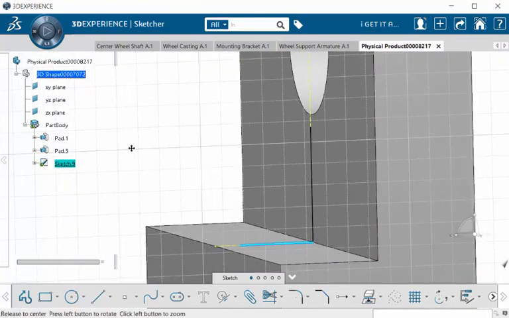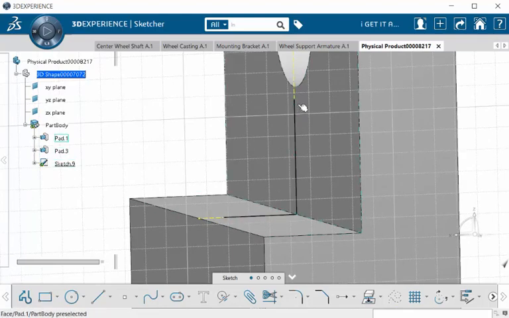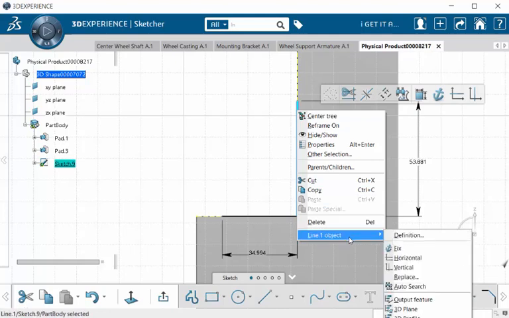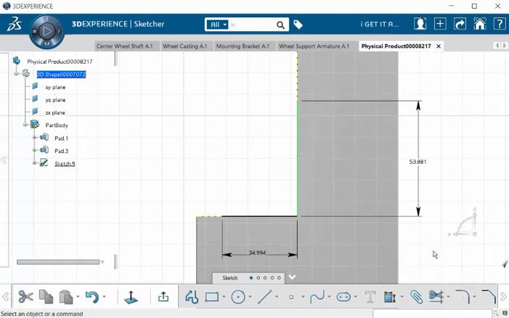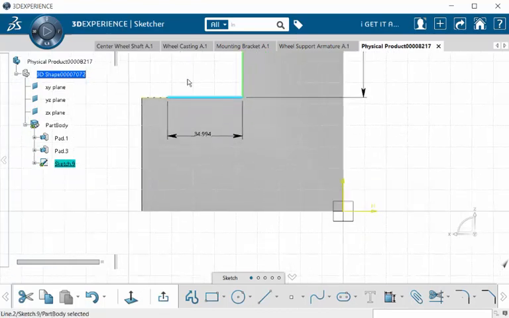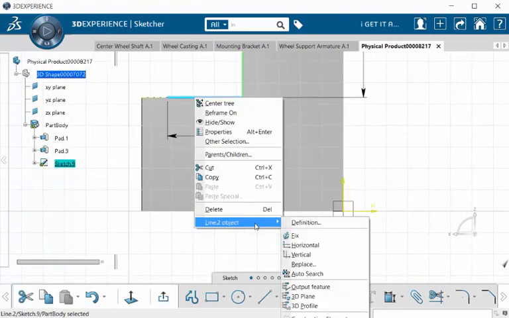And before I create my triangular truss, I'm going to select my constraints, select and right click, and go all the way down to my line object, and make sure that I set a constraint of vertical to my line. Now that it is constrained, it's light green. And I'm going to do the same thing to this one. I'm going to select this line, and I'm going to make that horizontal.